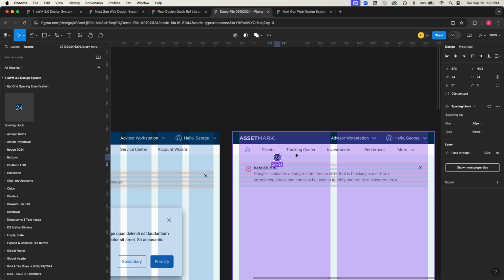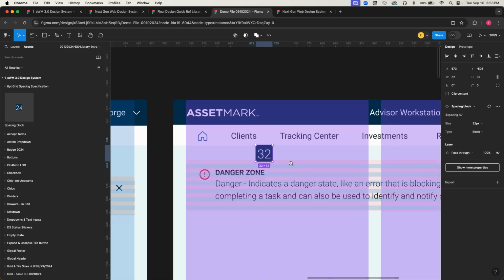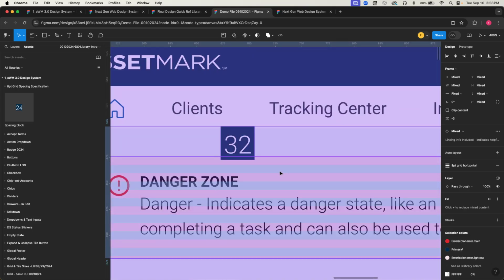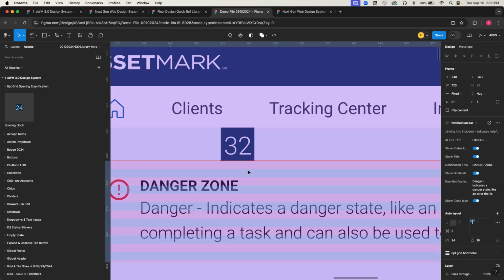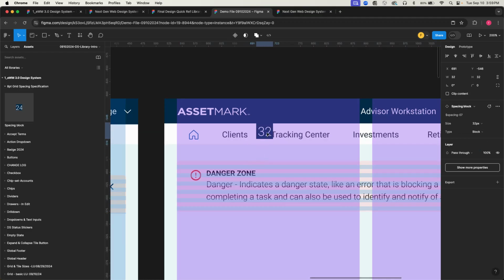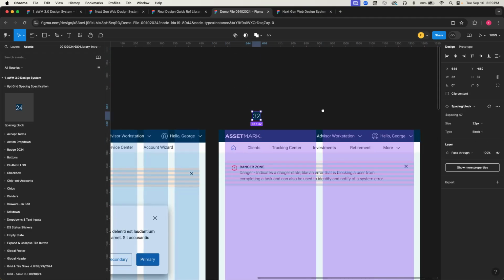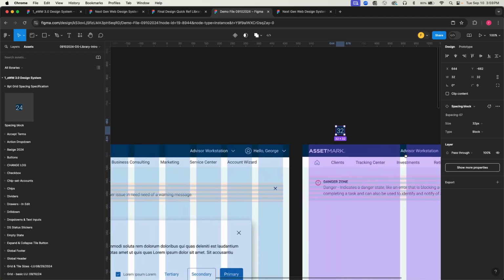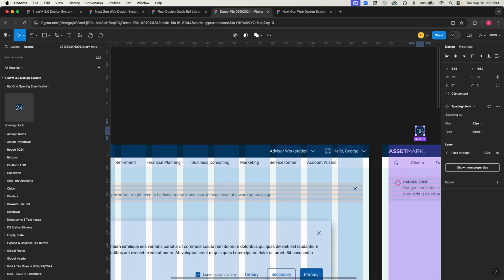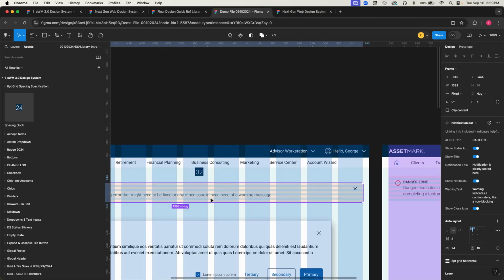Let's see, do I want it to be 24? No, I want it to be 32. Let's see. So I'm going to go up here. I think I want it to be 32, so I'm just going to drag it down till it's 32. And now I know that it's 32. But if I wanted to, I could turn it to 24, because sometimes I feel like it should be 24. Maybe I should go over here and do the same thing.